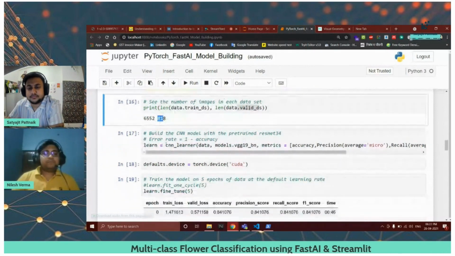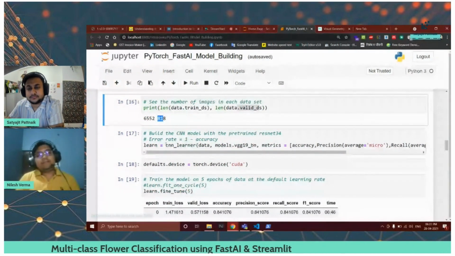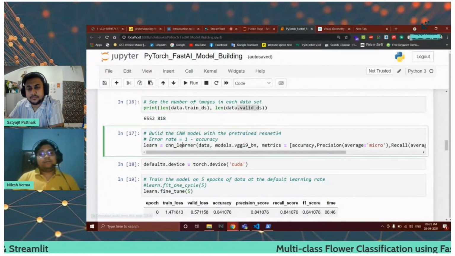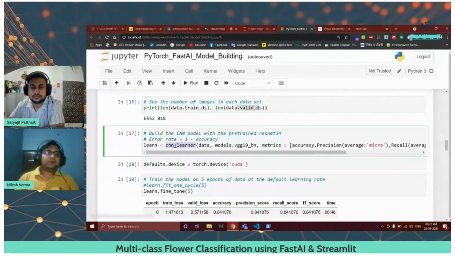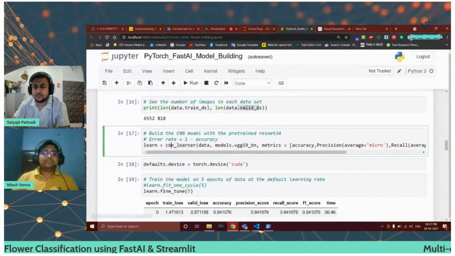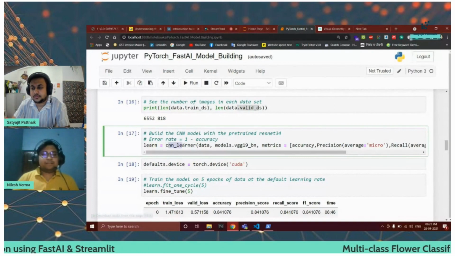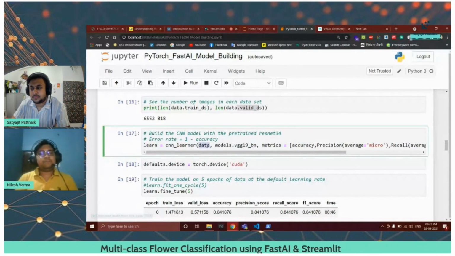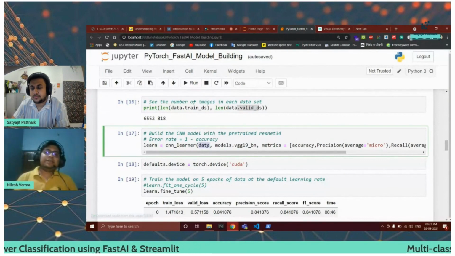After we have done all this, we need to load our models. For vision models there is cnn_learner. If you want to import CNN-related models, computer vision related models, you need to use the cnn_learner class. From there you just put in the data. It automatically detects the training and validation data, and you don't need to mention them separately. You just need to give the data object.